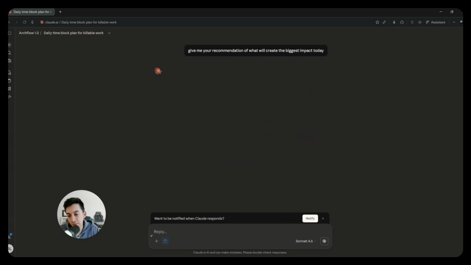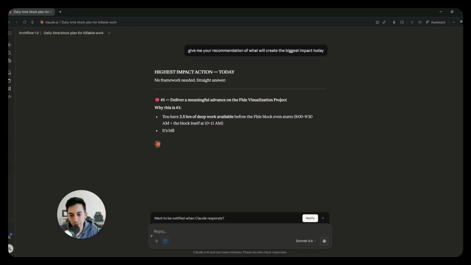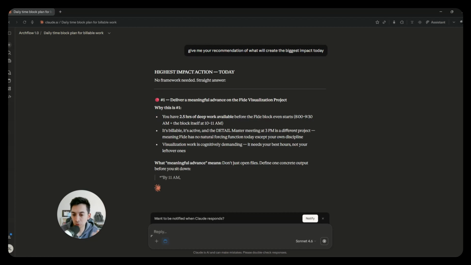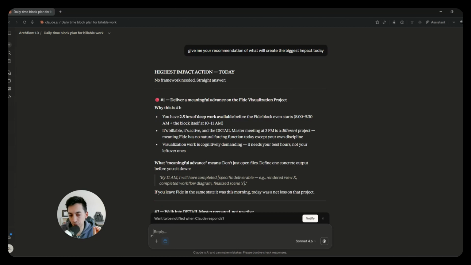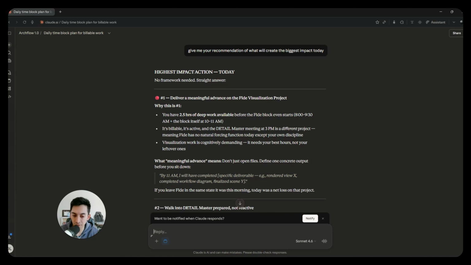Right. And we'll see. Maybe it says the highest impact today, no framework needed, straight answer, is delivery and meaningful advance of the FIDE visualization product. What is the best win? You have 2.5 hours of deep work available before the FIDE block even starts at 8:30. It's billable, it's active, visualization work is cognitively demanding, it needs your best hours, not your leftovers.